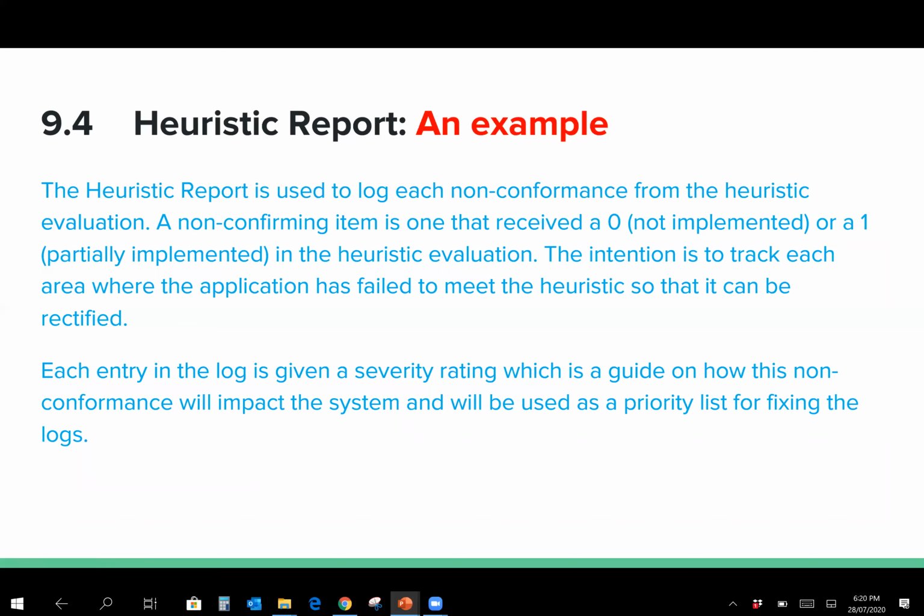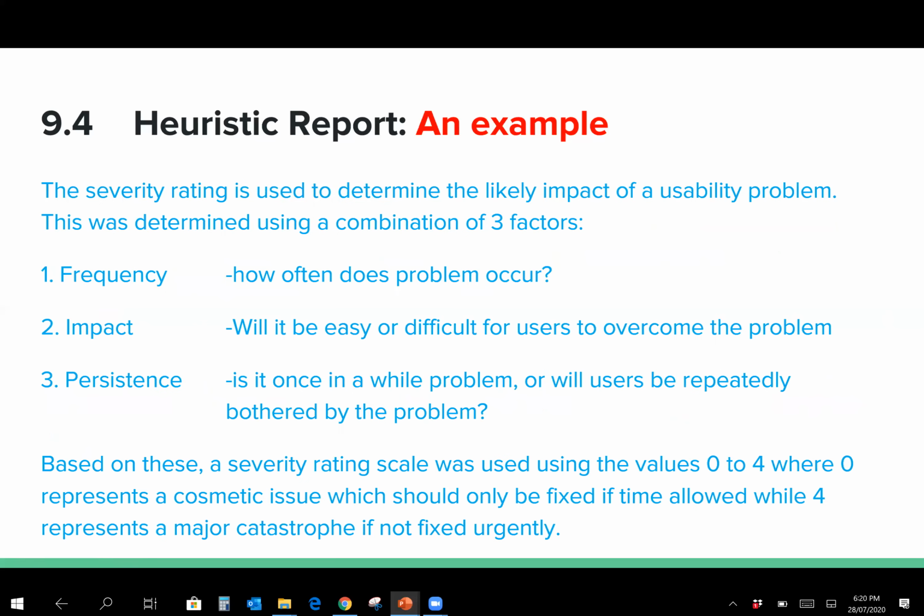Each entry in the log is given a severity rating, which is a guide on how the non-conformance will impact the system and will be used as a priority list for fixing the logs. The severity rating is used to determine the likely impact of the usability problem. This was determined using a combination of 3 factors: 1, the frequency, how often the problem occurs; 2, the impact, will it be easy or difficult for users to overcome; and 3, persistence, is it once in a while or will users be repeatedly bothered by this problem?